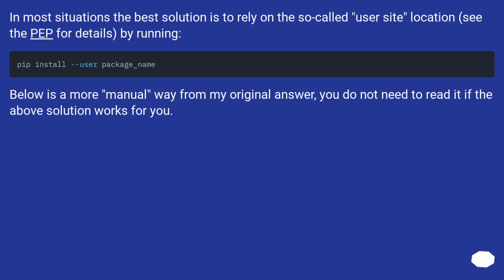In most situations, the best solution is to rely on the so-called user site location, see the PEP for details, by running. Below is a more manual way from my original answer. You do not need to read it if the above solution works for you.